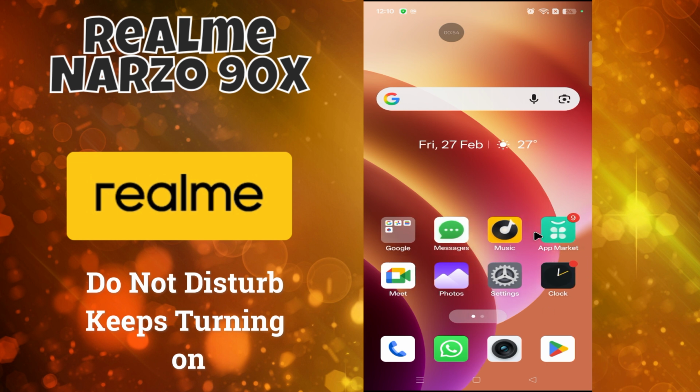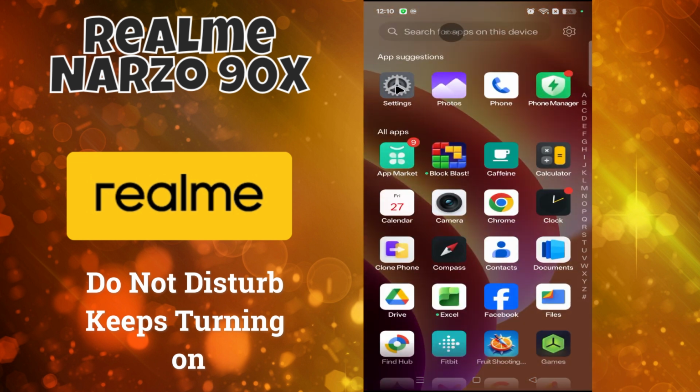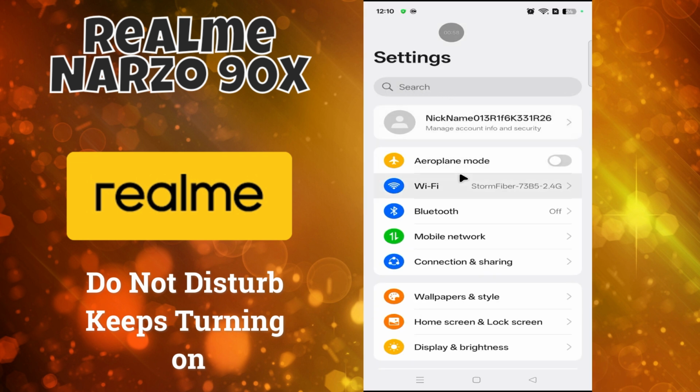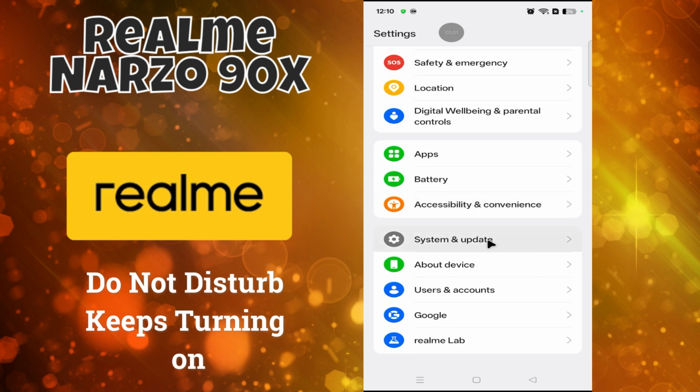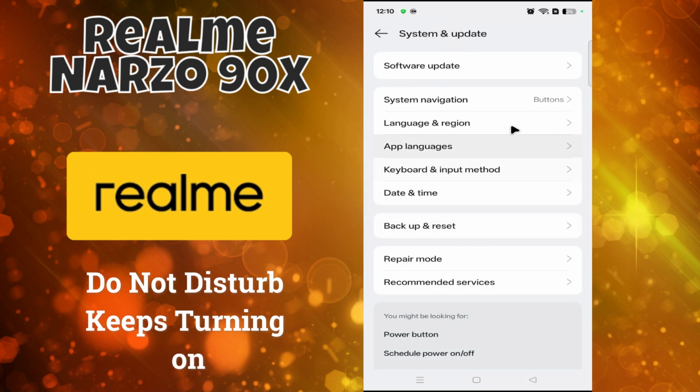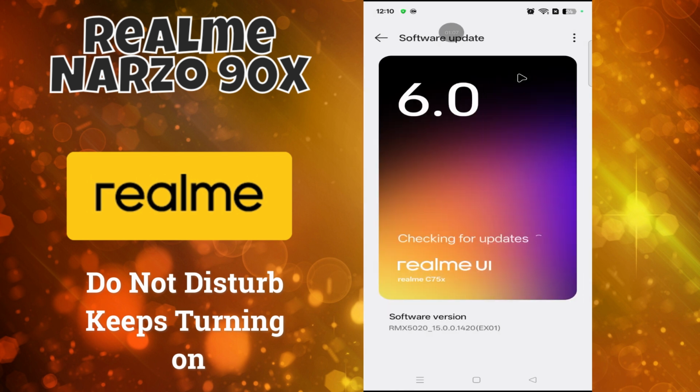go to app library again and click on settings app. Now in settings, scroll down and click on system and update and click on software update. After click on software update, you will check your software update is latest. If it is not latest, update your software to the latest.